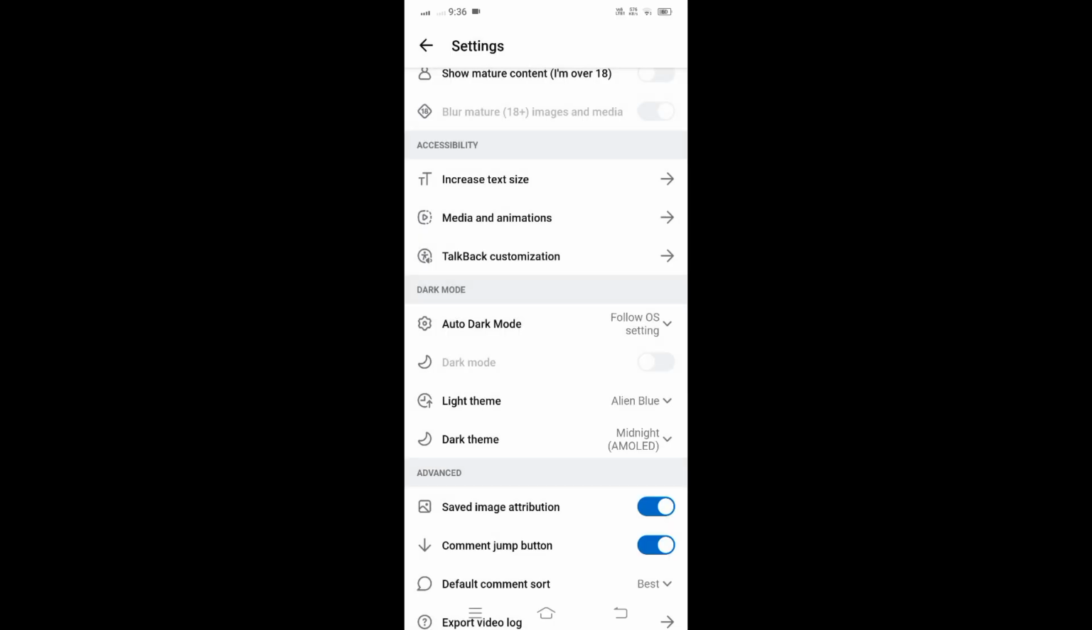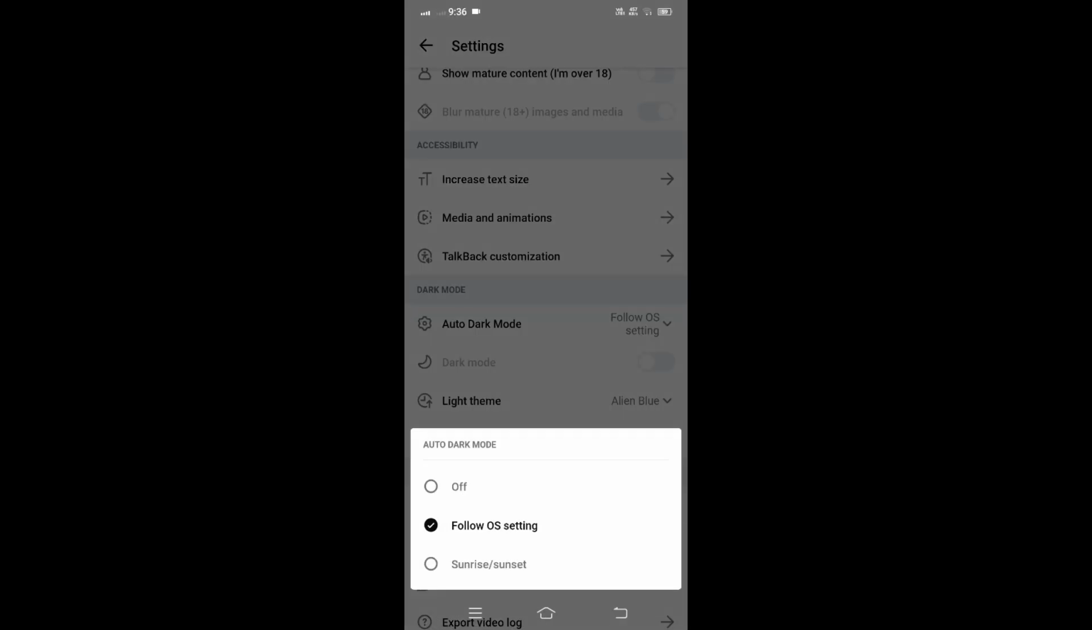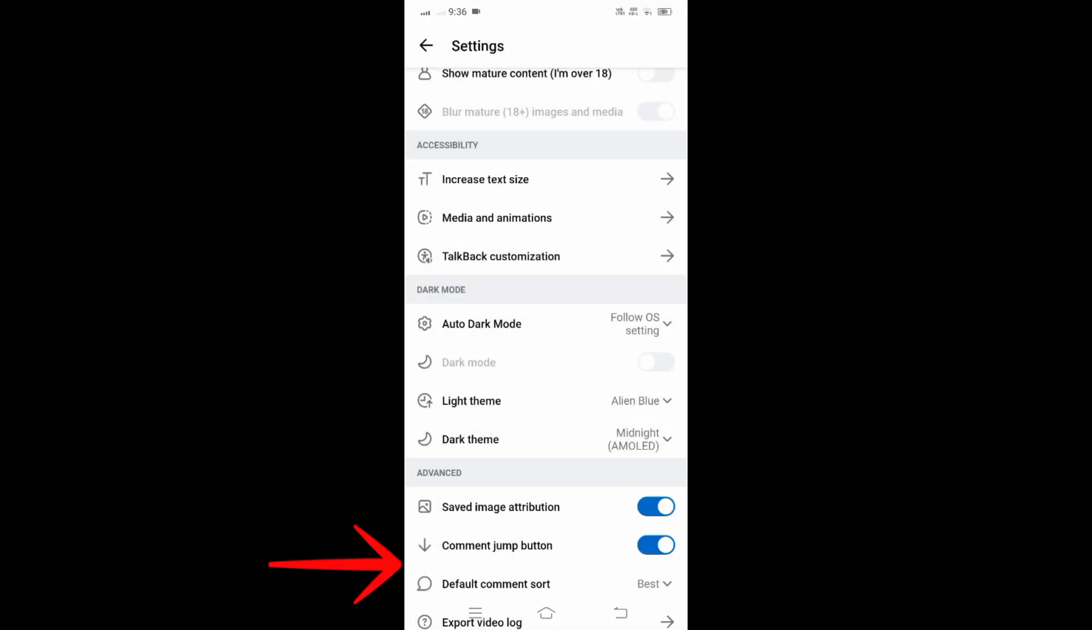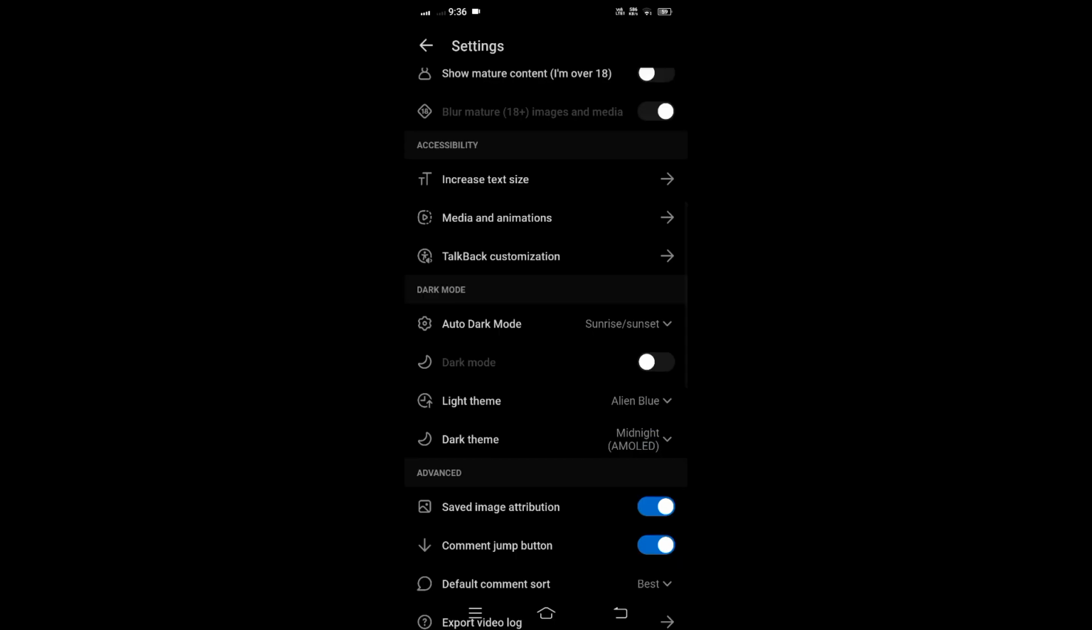Now here you will see auto dark mode, so simply click on that. Now click on sunrise sunset, and once we click on sunrise sunset, our theme will be changed to dark. So that's how you can do that.